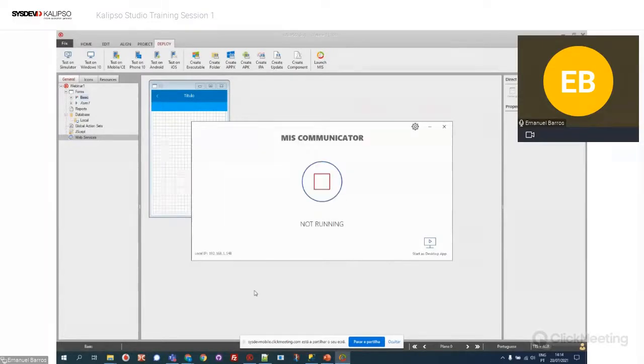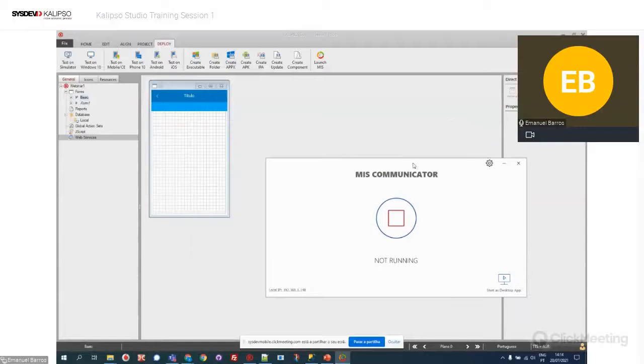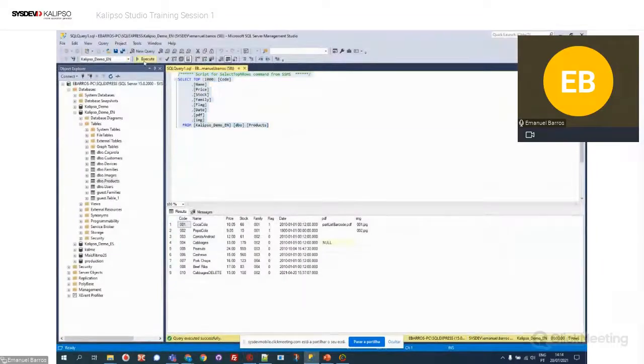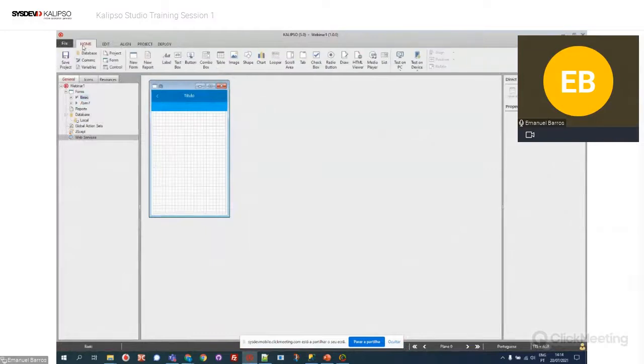Okay. So Communicator is already set up. I will start. Let's take a closer look here. So this is my local IP address. Okay. This is the IP address of my machine. And I want to connect to a database. This is my database. I have here a small table that I want to fetch. Let's go there. So first step, I need to tell my application where is Communicator.